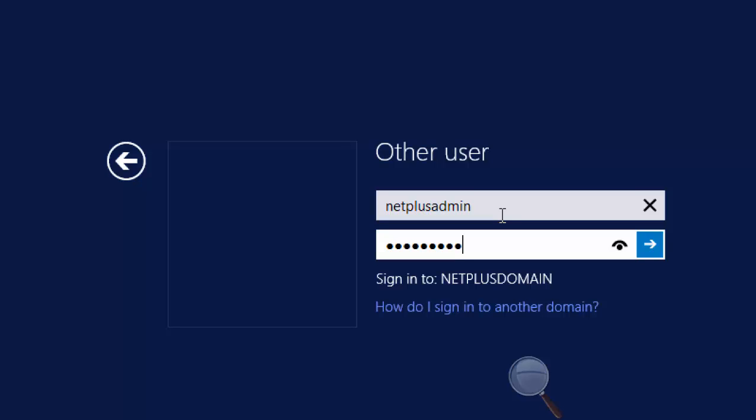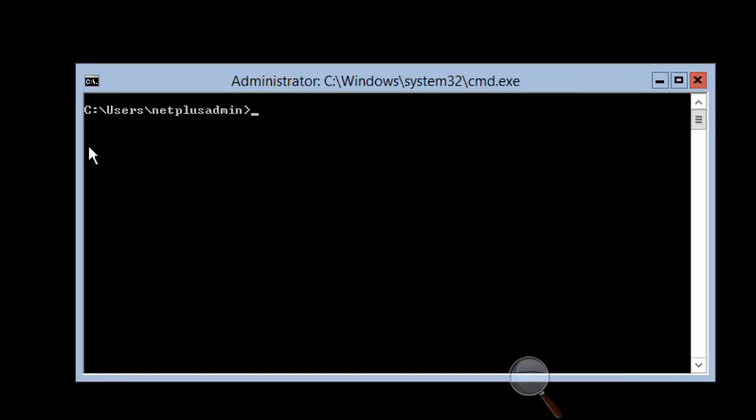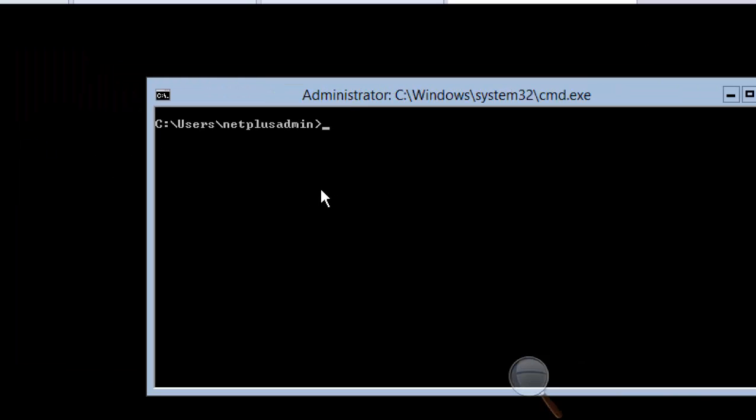Log off. LOGOFF, if you just type that as well. Did you log off? Yeah. And then other user and go for Netplus admin. Now we log in, if I put the correct password, domain. And so once we're inside the domain, nothing.